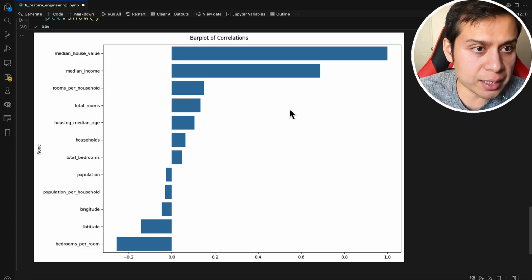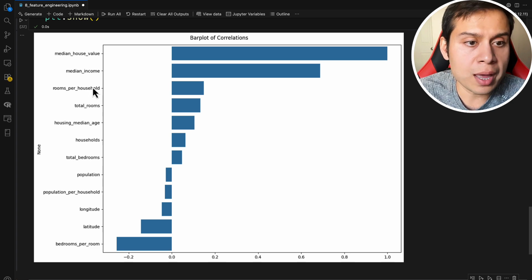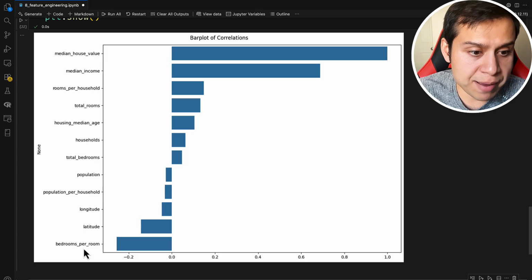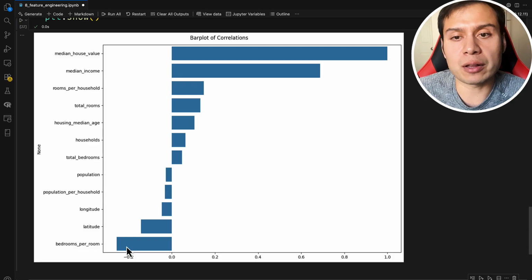As you can see that we have the rooms per household value, the one that we've feature engineered, it is correlating better with our median house value. And then as well as the last one, bedrooms per room. So that is negatively correlated with our target value, which is the median house value.